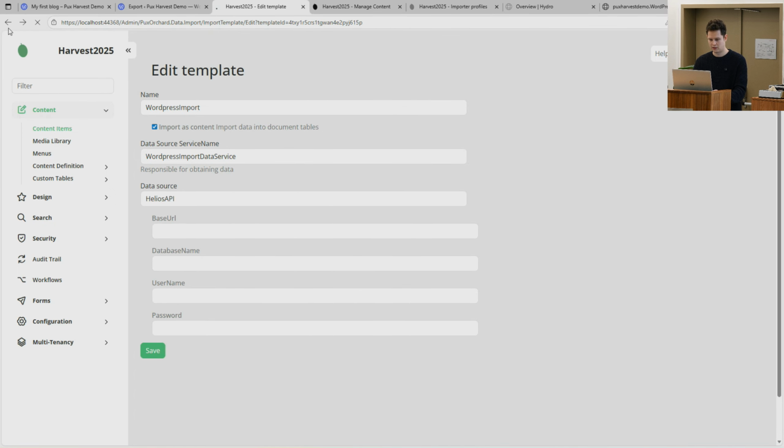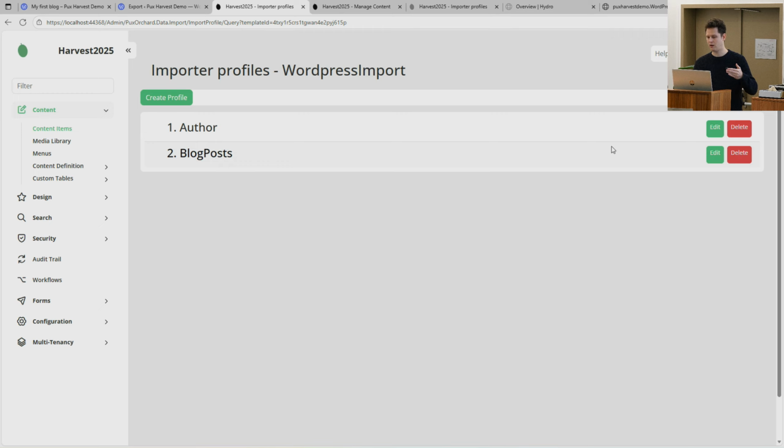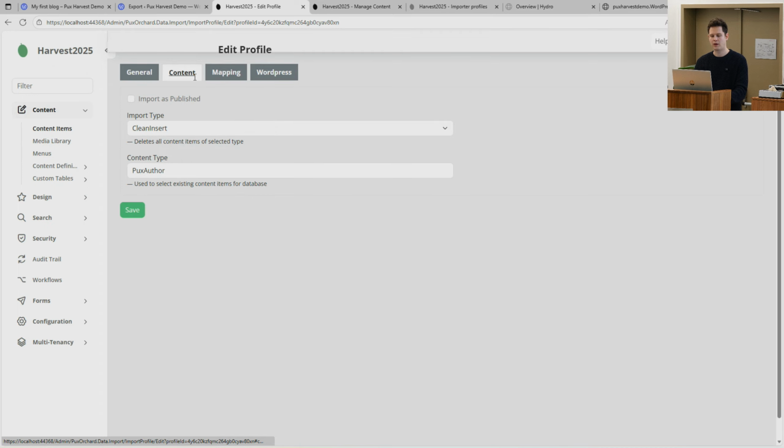Okay. So each import template basically means one use case. In this case, I want to import data from WordPress, and each import profile, which is here, represents one content type that I want to import. The first one is author, and here in the content tab, you can see that I can choose whether to import it as published or as a draft. I also declare the content type in my target system, which is books author.